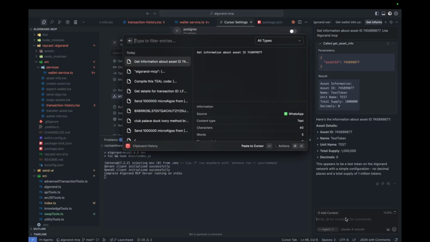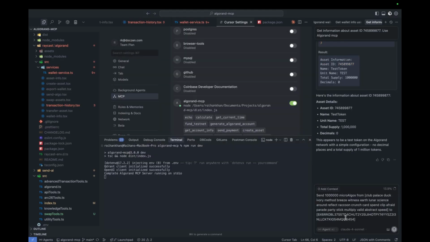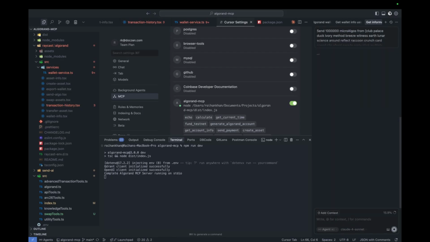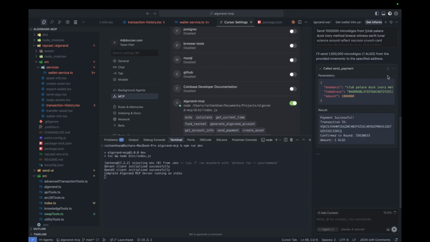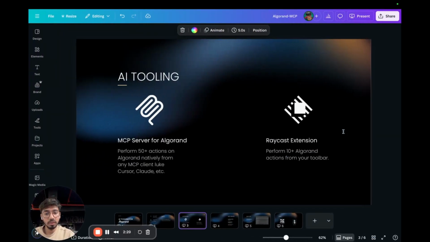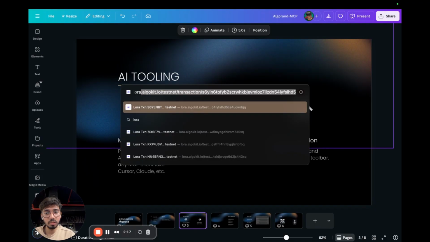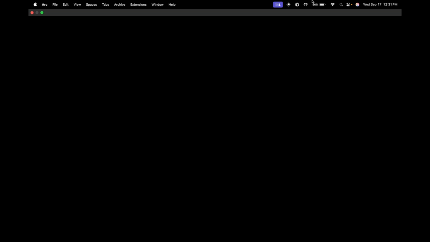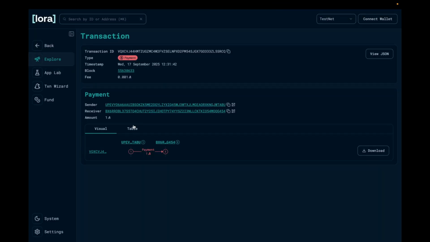Let's try something else as well. So we're going to try sending one algo to a particular wallet ID. So the wallet address, let's see. And let's hope this works. Okay. Yeah, payment successful. If we go and check the transaction hash, let me just remove this, paste my hash, and it's 12:31 right now. And the payment has been successful for one algo at 12:31, right?